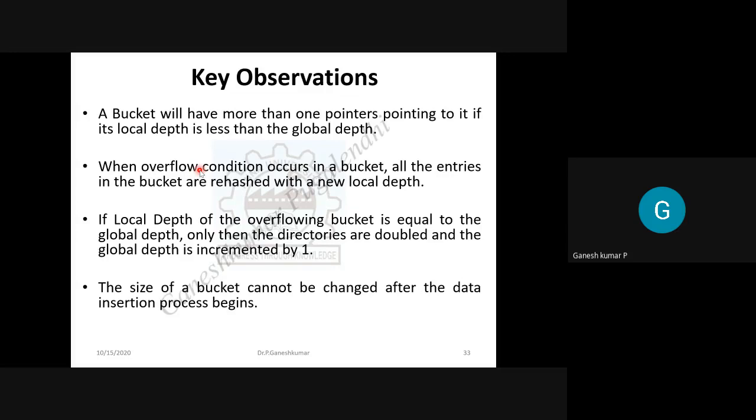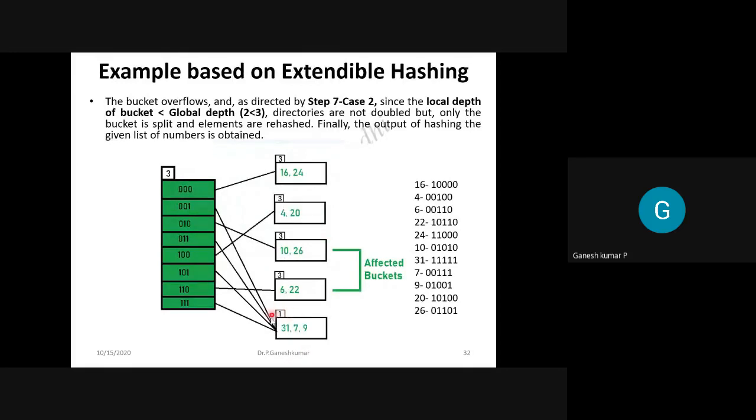Look at it. This bucket is the one which has local depth 1, so it has 4 pointers, right? It can refer to this slot, it can refer to that slot. If it is local depth 1, it means with reference to the LSB, 1 bit. With the 1, we can refer to this kind of items.